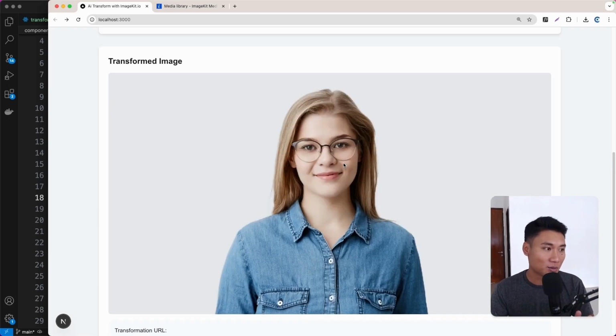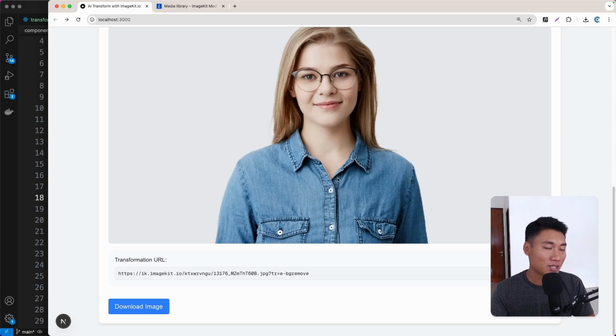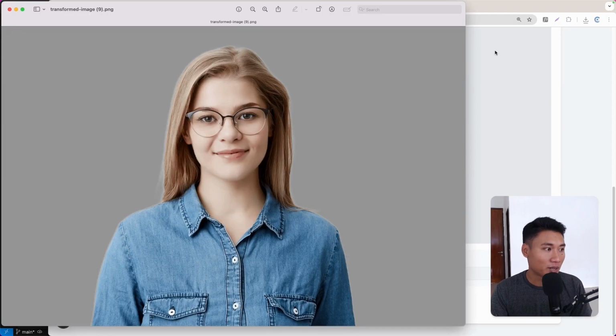As you can see, this is the result. And then let's try to download the image so you can see the background is just removed. All right, so let's click this file right here. And this is the result. As you can see, that's super clean.